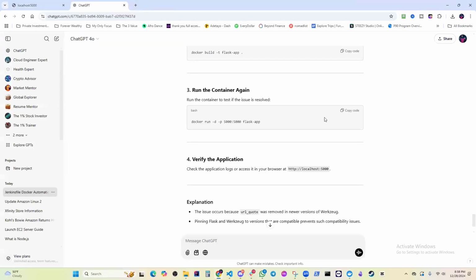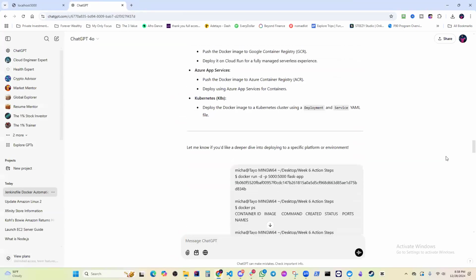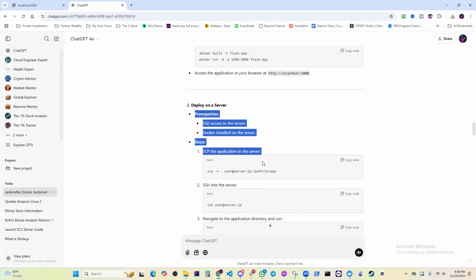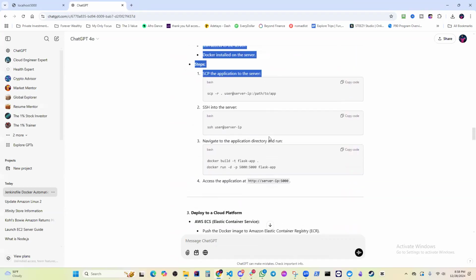We want to run it on AWS. And so now if we go back here, because I asked it to give me two different ways of deploying it. It said you can deploy it locally, which is what we did, or deploy it on a server.